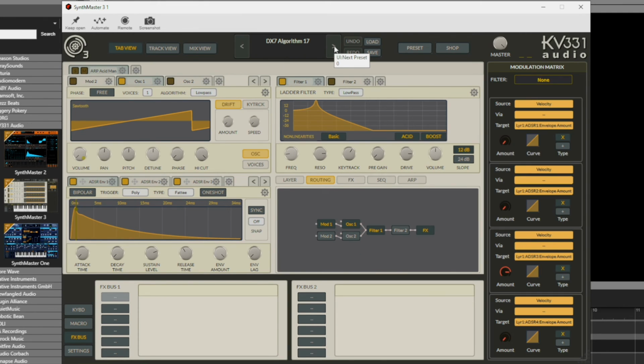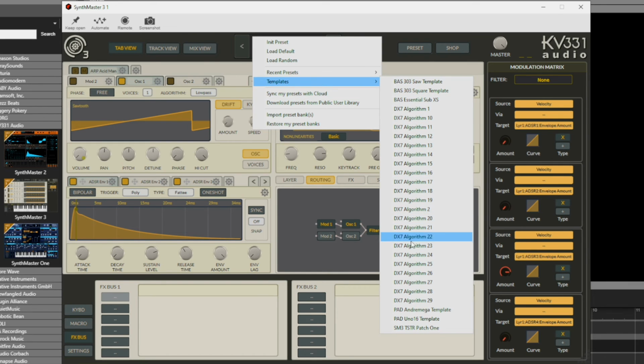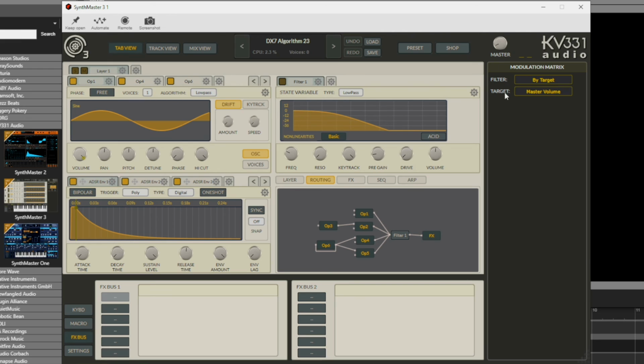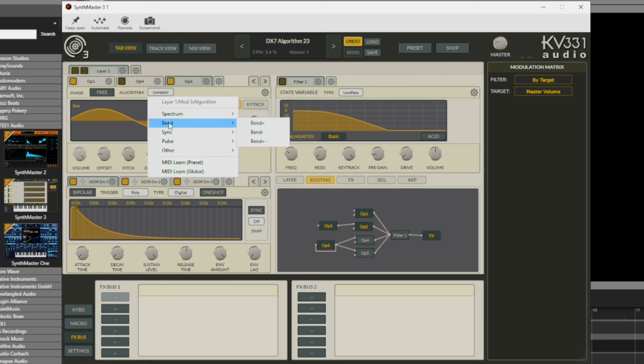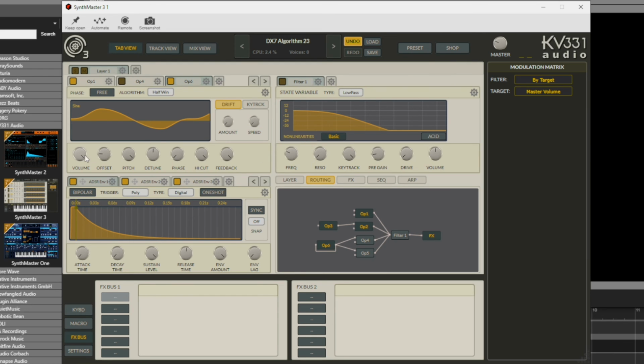You've got, what's this one? Look, templates. I've made them a bit loud. So you've got operator 1, operator 2, operator 6 here. Enough to keep you FM programmers happy.